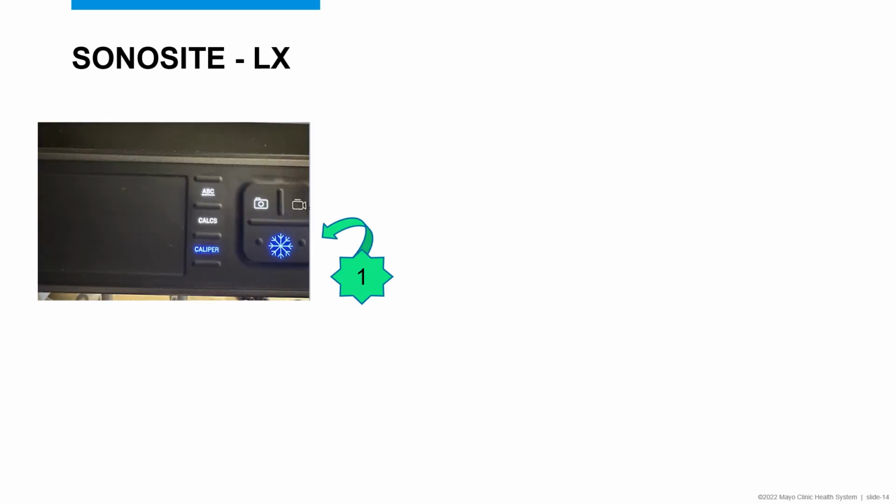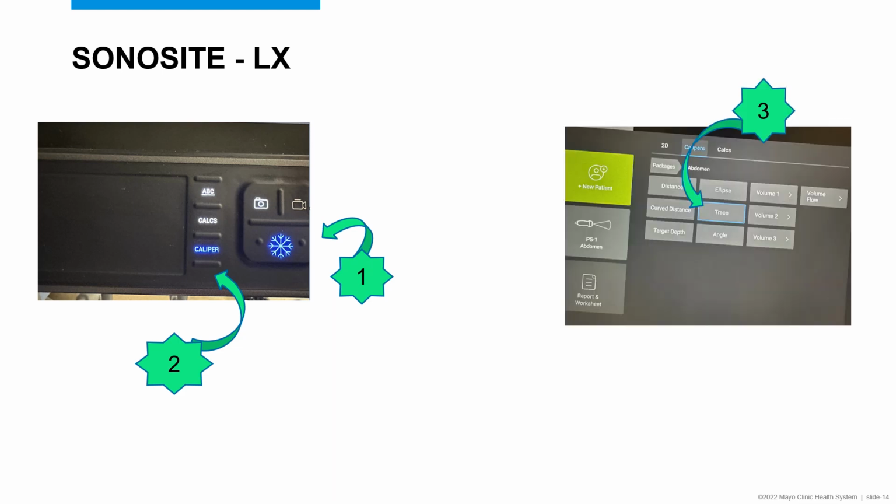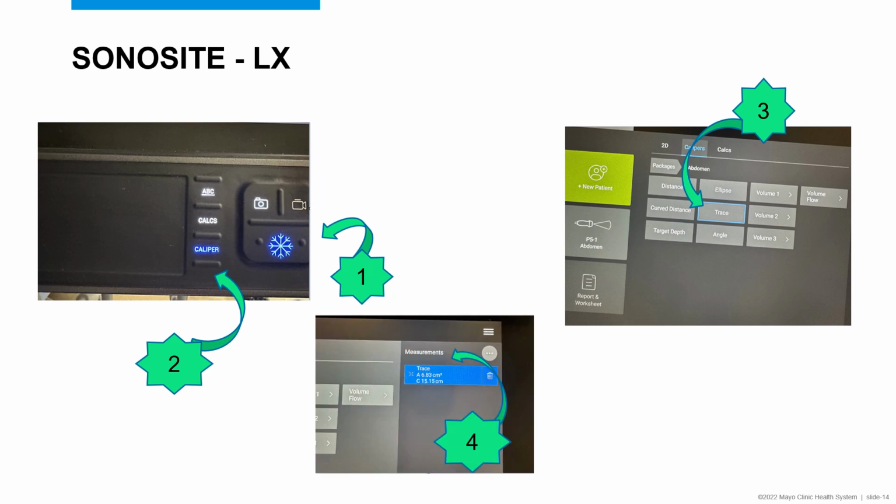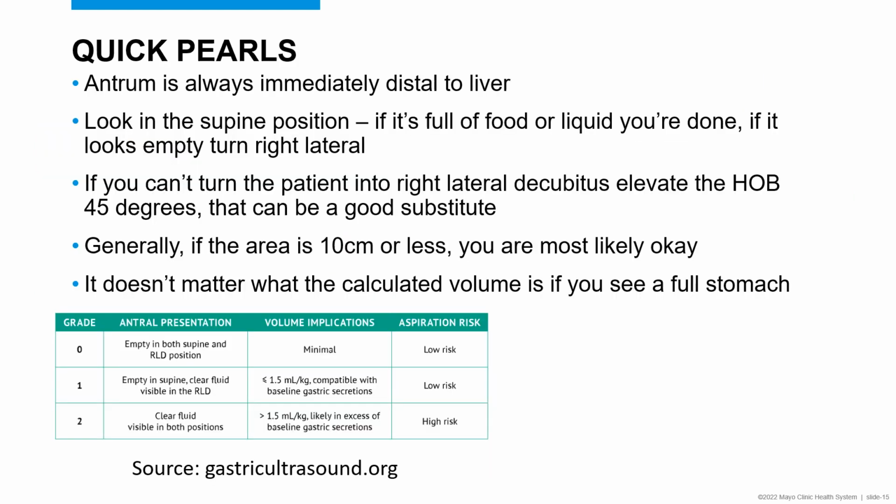To find the gastric antrum area on the Sonosite LX, you first hit the snowflake icon to freeze the picture. Then you hit the caliper button. You will then get this screen, and you want to click the trace button. And then as before on the export, you use the trace tool to outline the gastric antrum. And then you will get a calculated area and you refer to Dr. Perlis's chart.